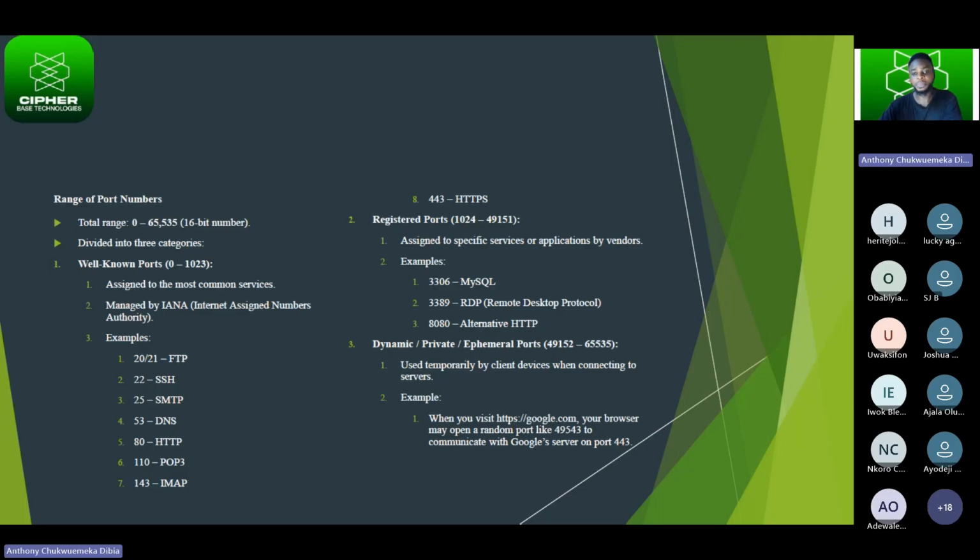We have RDP, which is Remote Desktop Protocol. That one uses port 3389. Then we have AT80. AT80 is an alternative for HTTP. So these are registered ports that fall within that range.